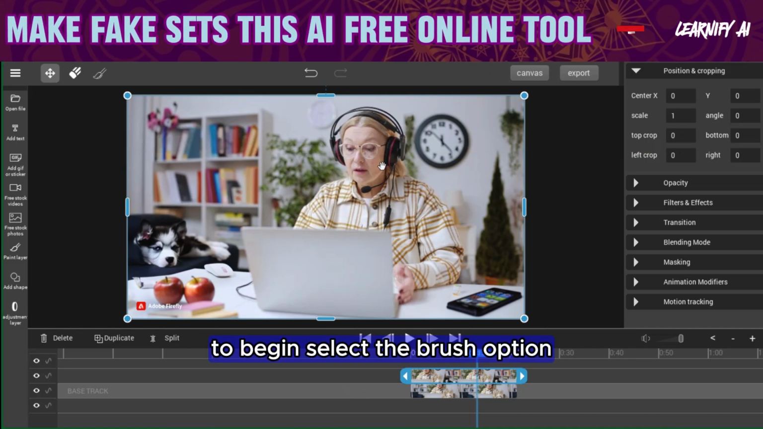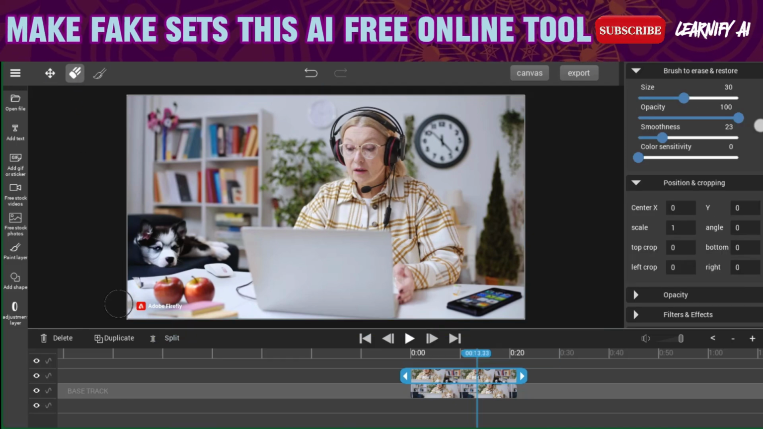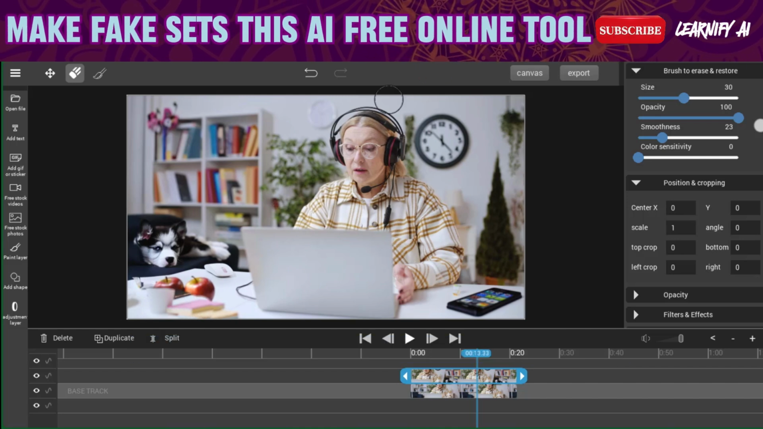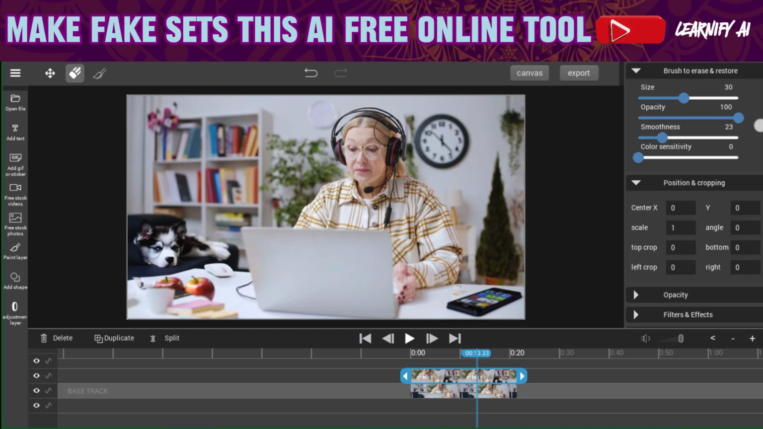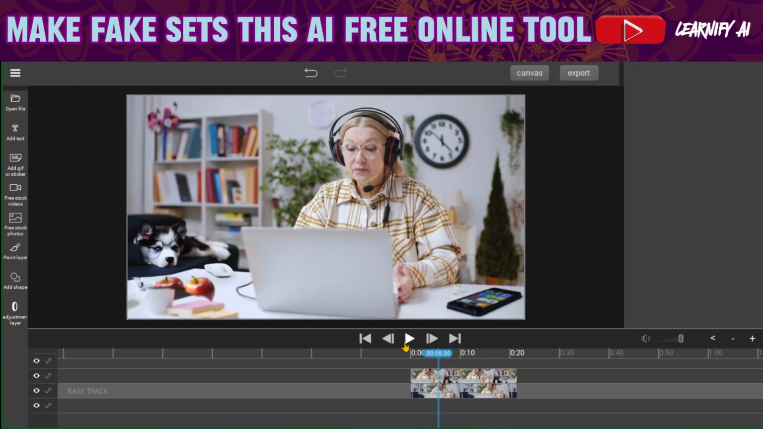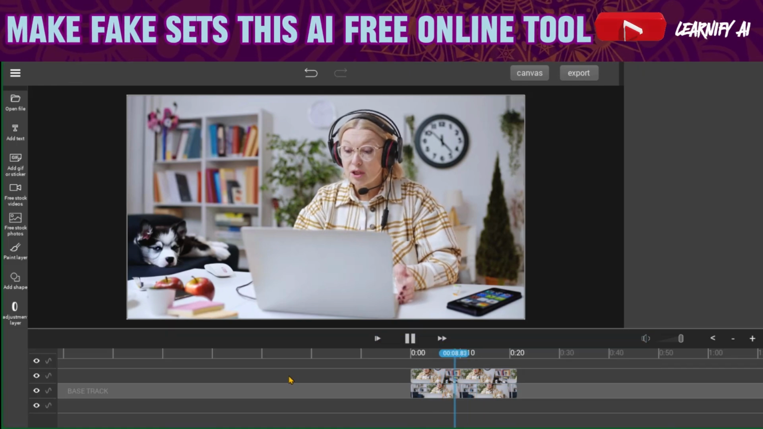To begin, select the brush option. Now, erase the parts that you want to hide. The watermark has been successfully removed. Ensure you play the video and thoroughly erase the areas you want to change.